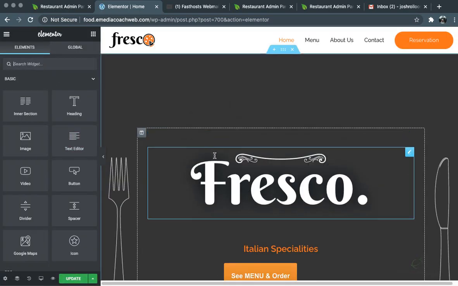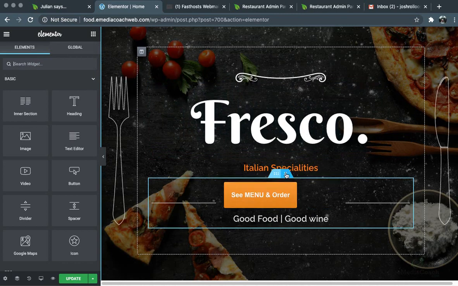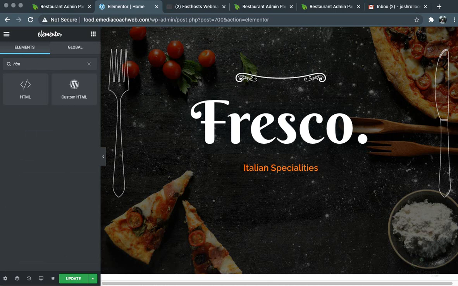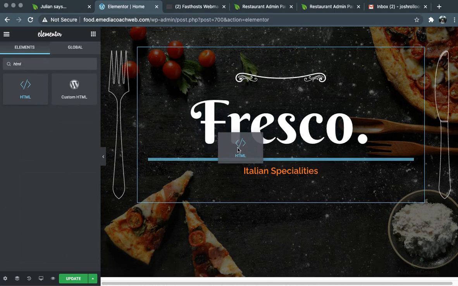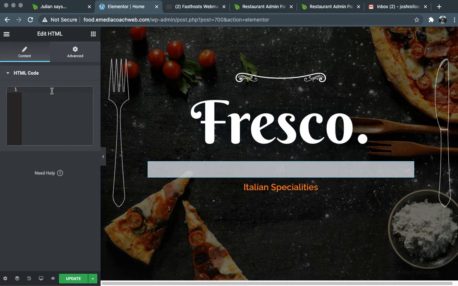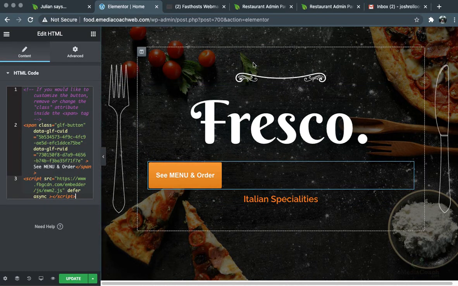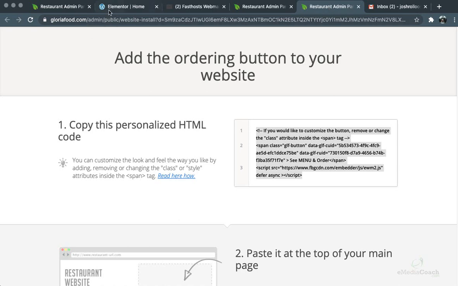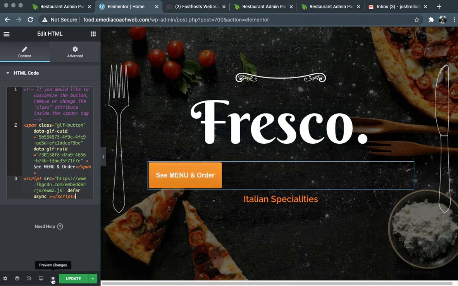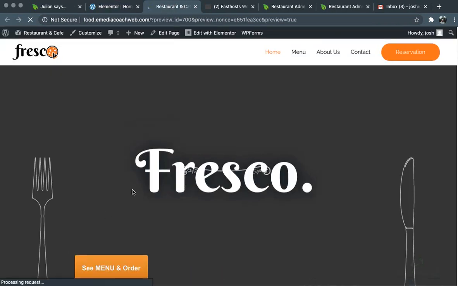So we'll add it in here. I can say add HTML, and we can drag it into here, and then we paste our code that we have taken from here, and you can then see it shows us our menu and order button. So we will preview these changes and just make sure that everything is working the way we want it to.